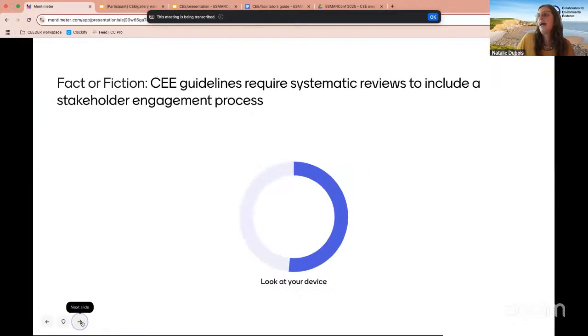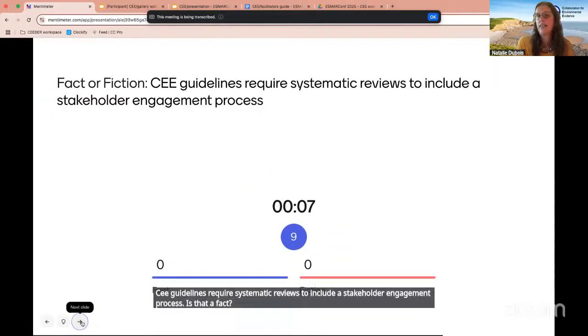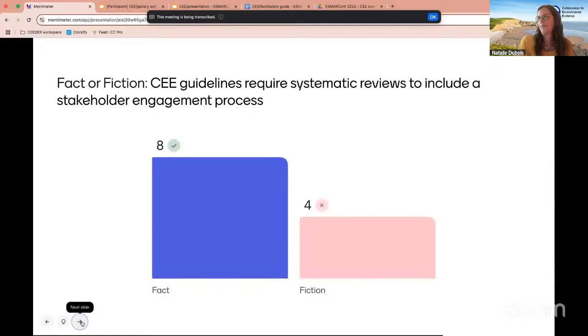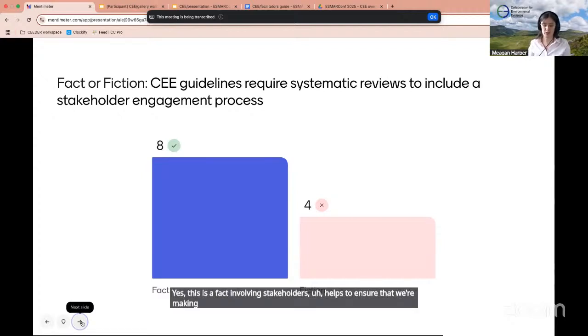CEE guidelines require systematic reviews to include a stakeholder engagement process. Is that a fact or a fiction? All right, Meagan. Yes, this is a fact. Involving stakeholders helps to ensure that we're making reviews that address relevant and practical questions. So it's something we strongly, strongly recommend.